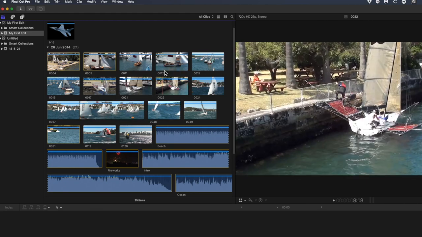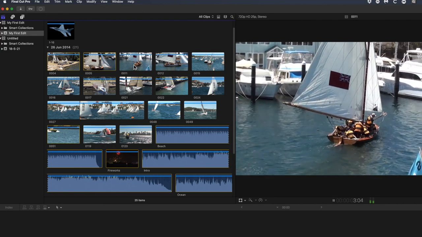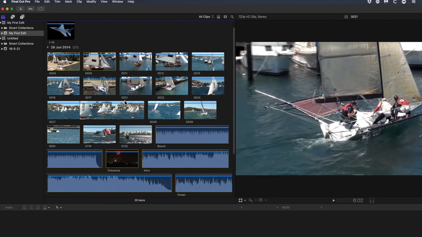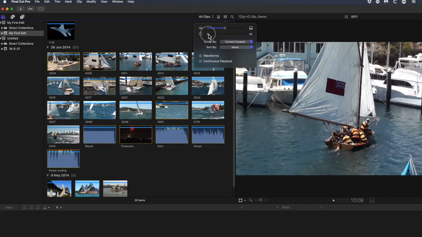At any time, you can press the spacebar to play in the viewer, and press the spacebar again to pause. You can increase or decrease the amount of the film strip that you're viewing by selecting the Film Strip button and dragging the Duration slider.